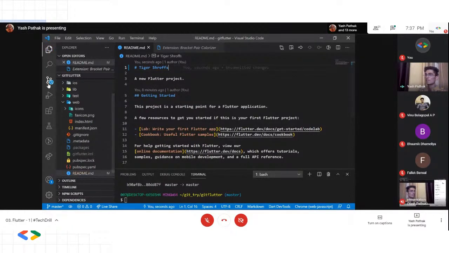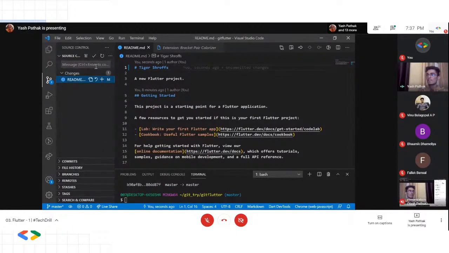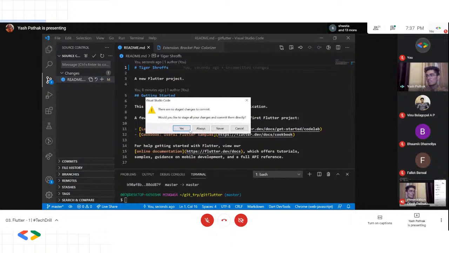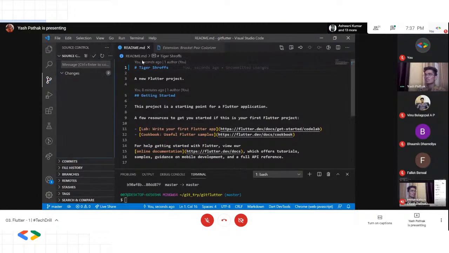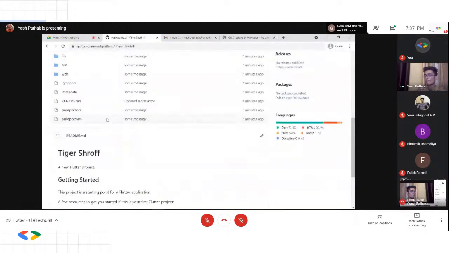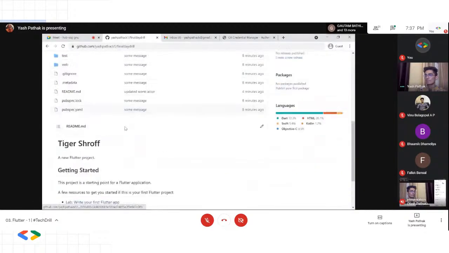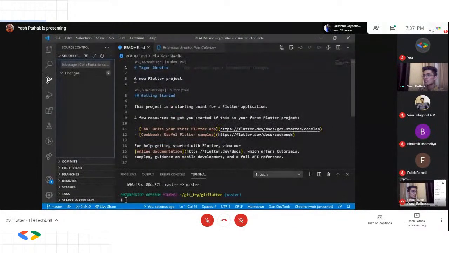Okay. And I'll just go over here. I will stage the changes, and I will add a commit message. Let's say. And yeah, it tells me that the commit has been done. Okay, I'm not seeing any changes. Actually, I have not set it up correctly, right? So anyways, you know how to do that, right?